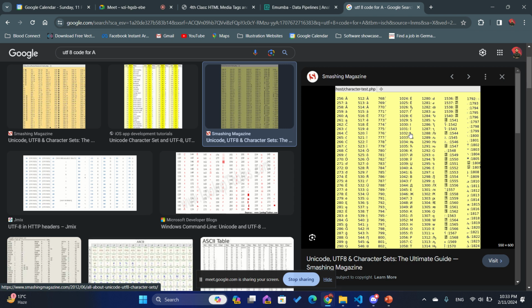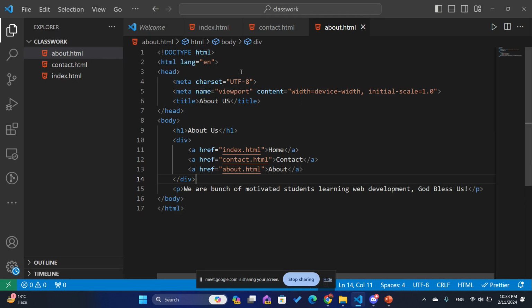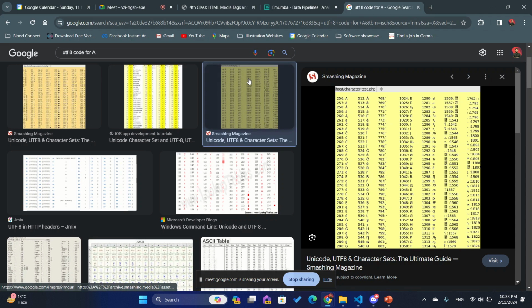There are different character sets for that. So basically UTF-8 means that the computer will use 8 bits to represent a single letter. There are also character sets of 16 bits, which is called UTF-16, UTF-32, and so on.